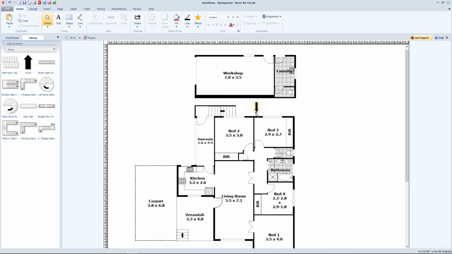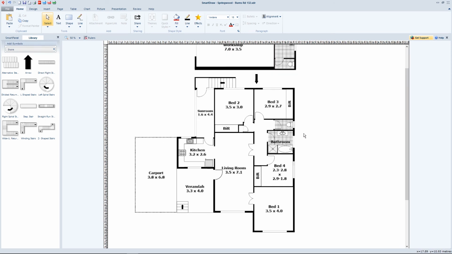I've put this arrow here just to denote that this section actually tucks under the back of the house, so people know that. So that's what my floor plans look like.